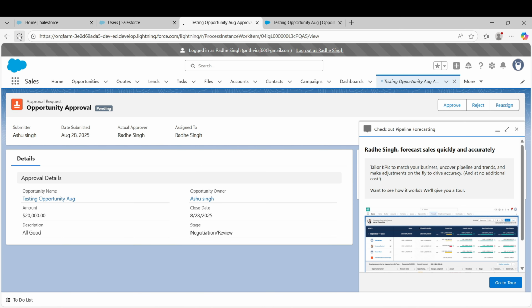Okay, let's refresh the page again. I'm logged in with my next tab in Chrome Edge. I'm refreshing the approval request page from the Radhe Singh user.